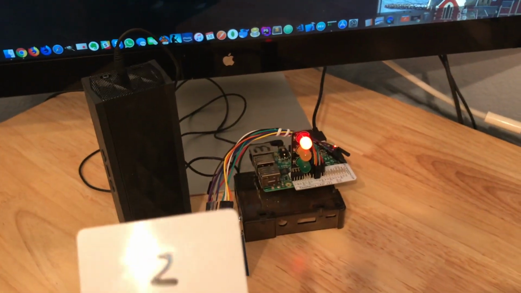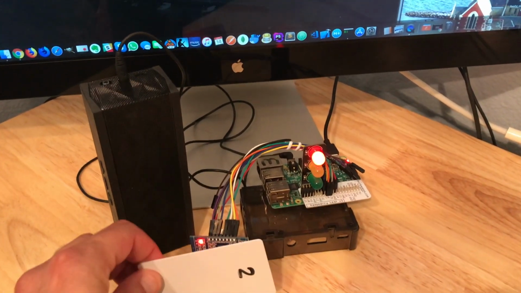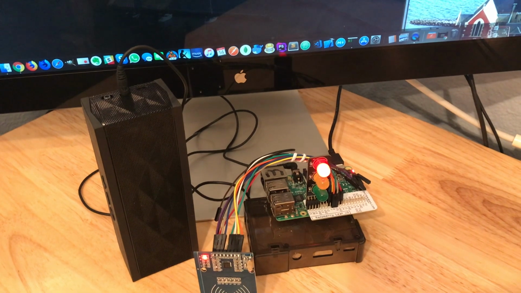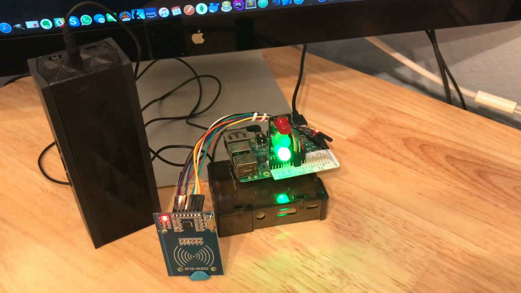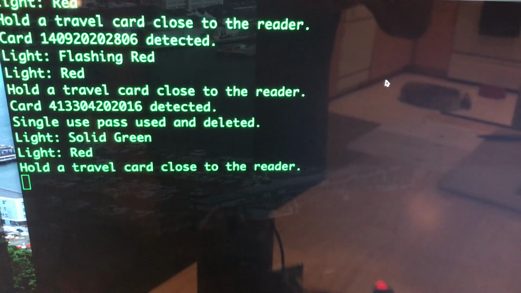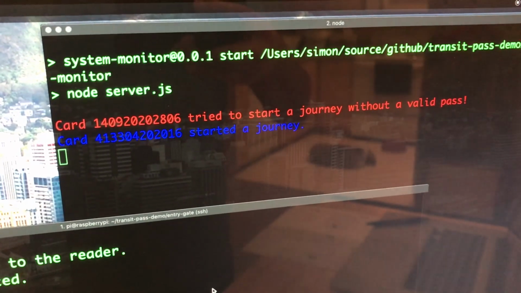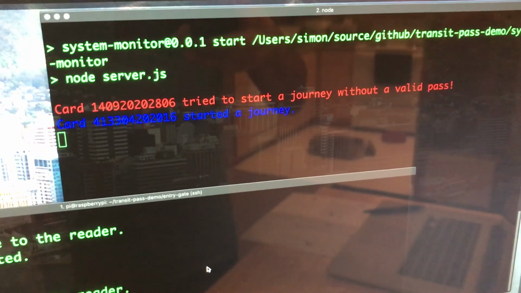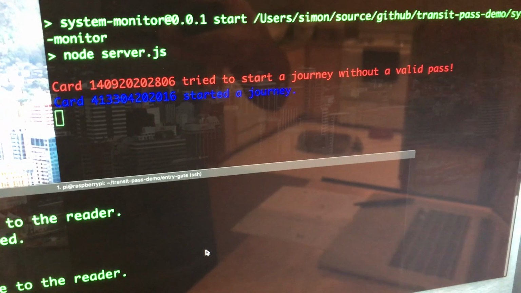So this card here, number 2, has a single use pass associated with it. This time we get a more welcoming noise and the lights have gone green and we're in, and now it's gone red, we're ready for the next person. So the output here shows that we went green and then red again. And over here we can see that we tried to start a valid journey and we were allowed because we had a pass. So this time this card was let in.